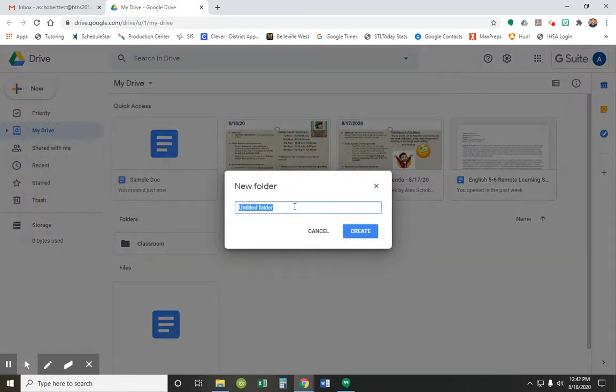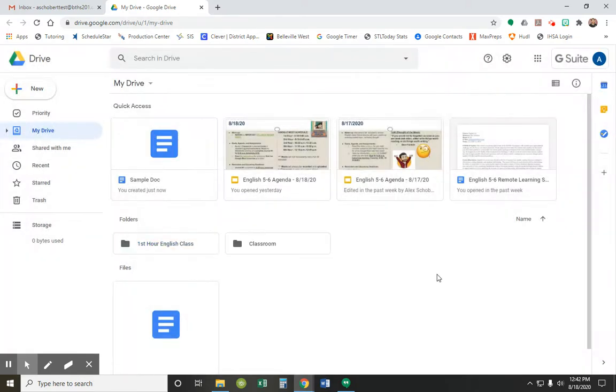Okay. So let's say, just like with the last example, I want to create a folder for my first hour English class. I would type that in, hit create, and now I have a folder for my first hour English class. Let's say that you're working on something for that class and you want to move that document into that folder. To do that, it's pretty simple.